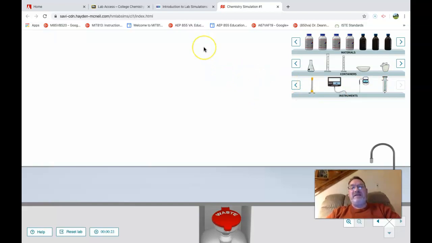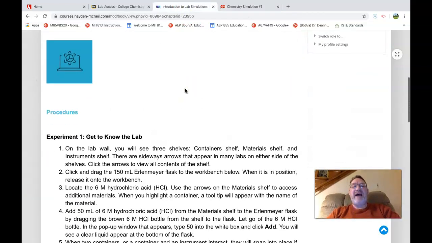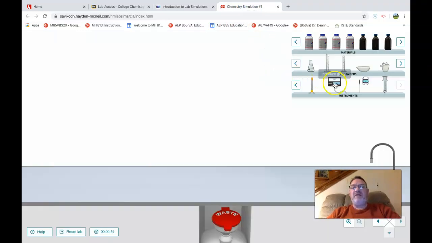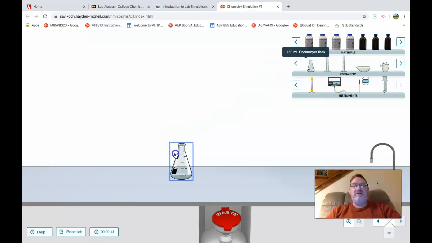Now, here's the thing that's going to get a little bit annoying, I'll admit. Unless you're working with different windows, you will have to go tab to tab as you go through the experiment. Again, as I noted in the FAQ, read the steps carefully. Be meticulous. So, you will see the three shelves, and you can see in step 2, we're going to start with the 150 milliliter Erlenmeyer flask, which is here. So just click on the flask, move it down onto the counter. Very simple.